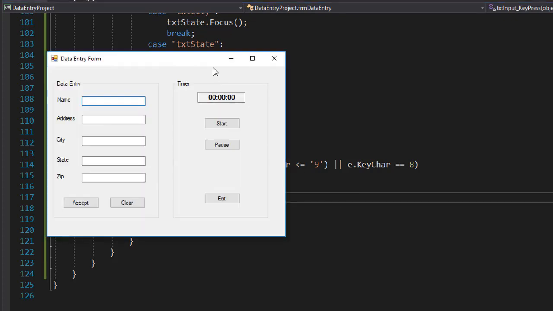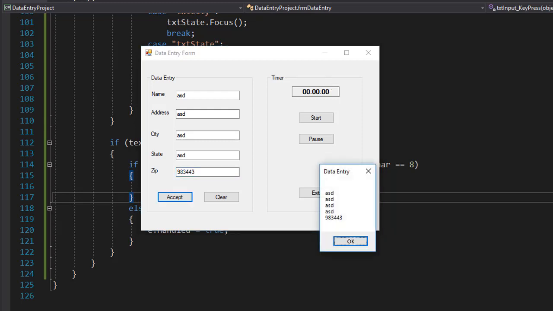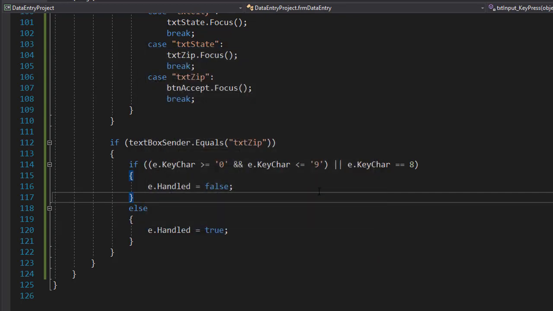Control F5. So let's do the text for the city and state. And now the zip, I'll try to add some letters or maybe a plus, but it doesn't work, so let's do numbers, and they work. And if I press backspace, you can see that it deletes it. And again, the letters don't work, only numbers. And here is the input. So it runs as expected, and this is really all for our simple data entry application.